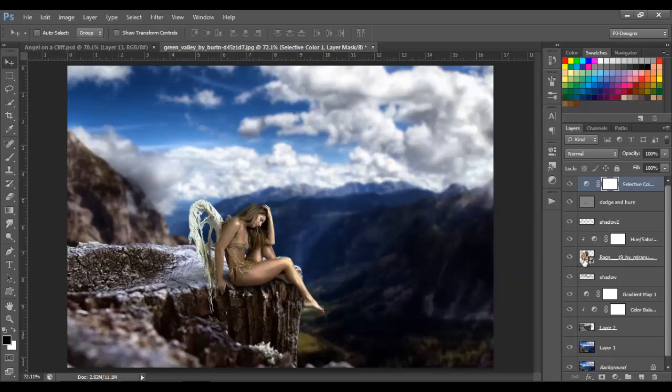So now let's press Ctrl key and click on the woman layer icon to make a selection, and click on the layer mask of the selective color and choose the brush tool with 100% flow and 50% opacity. And we're going to paint the woman, or we're gonna mask with 50% the woman. So just go over the woman and Ctrl D to deselect.